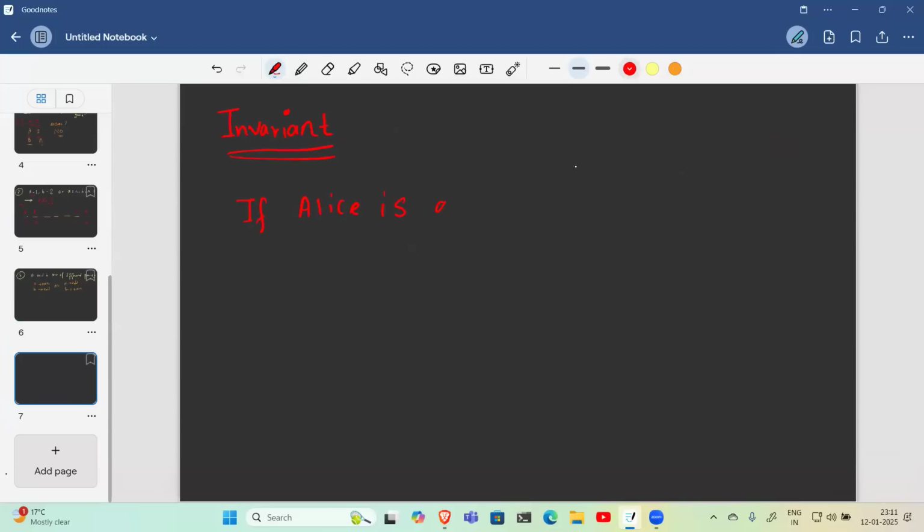What is an invariant? The invariant is something like this: if Alice is at an odd position, then basically it will move to an even position in the next step. Why so? Because I hope this is clear, right?